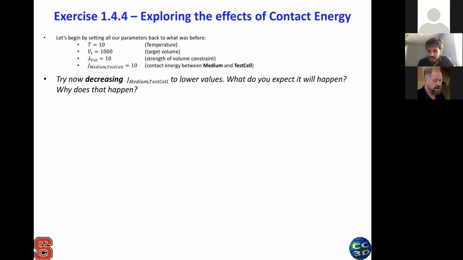Roundish, rough surface. Okay. What if you keep decreasing it even more?